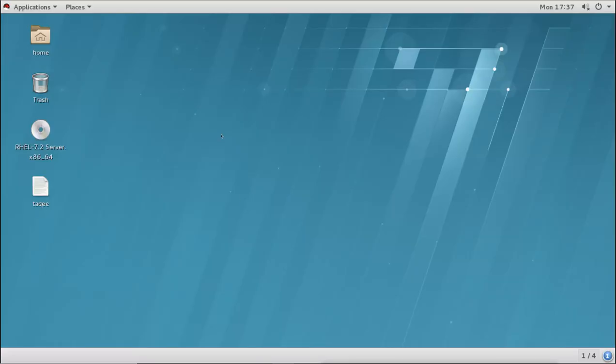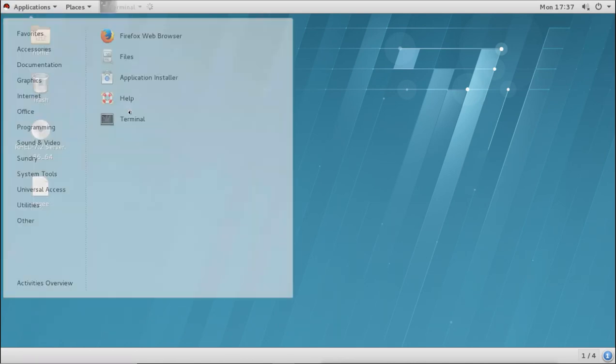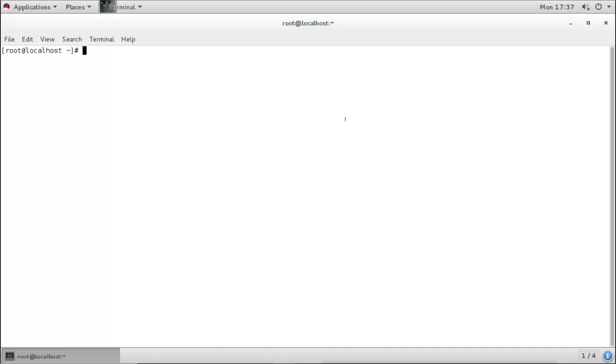Now this is our system. I will open the terminal here. I will zoom in to see. Now I want to create an account here. Creating a user account is very simple. We will give the command useradd. useradd is a command, and then you will mention the login name for the user you want to create.